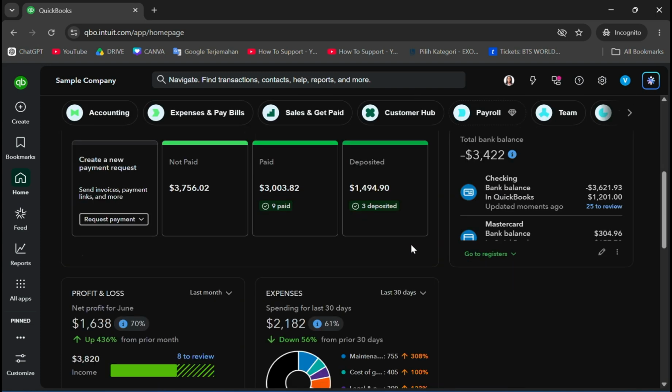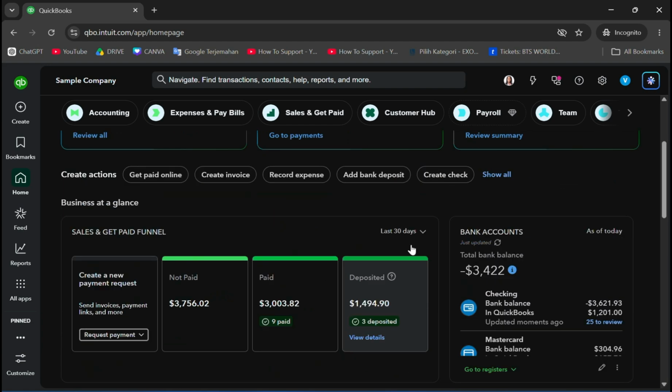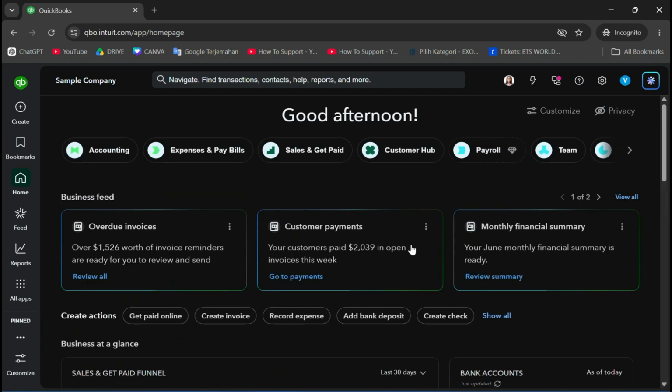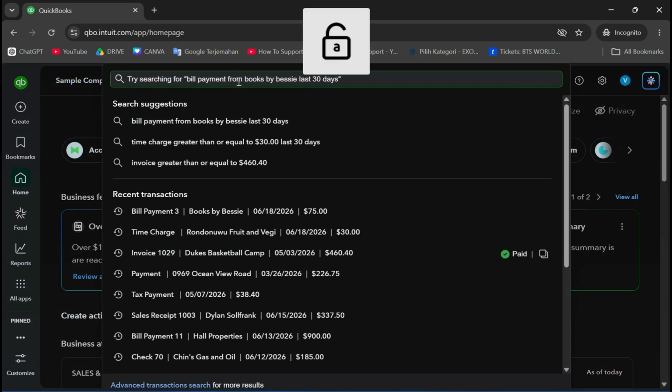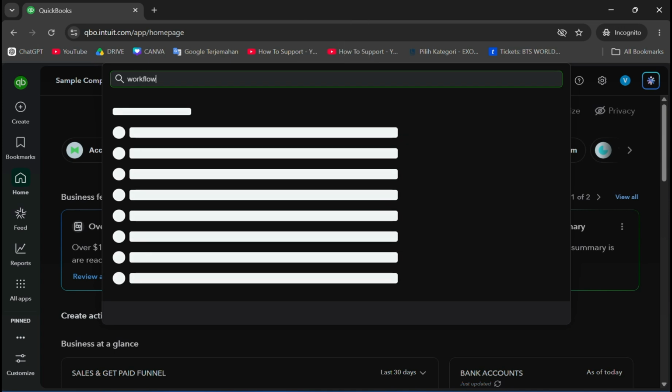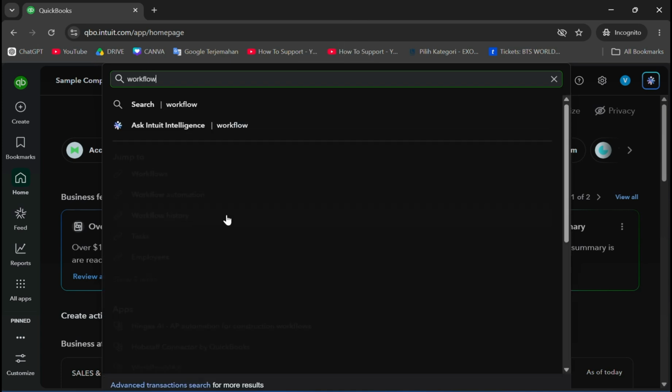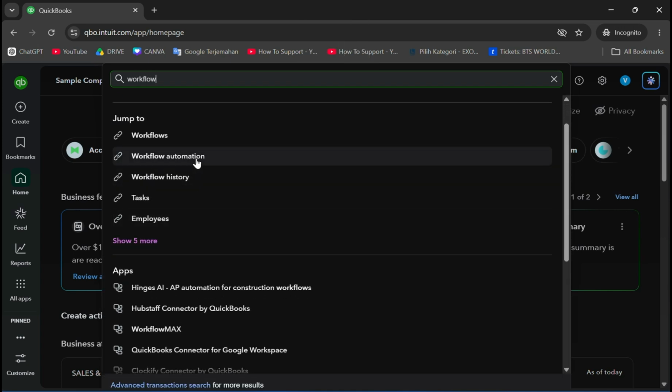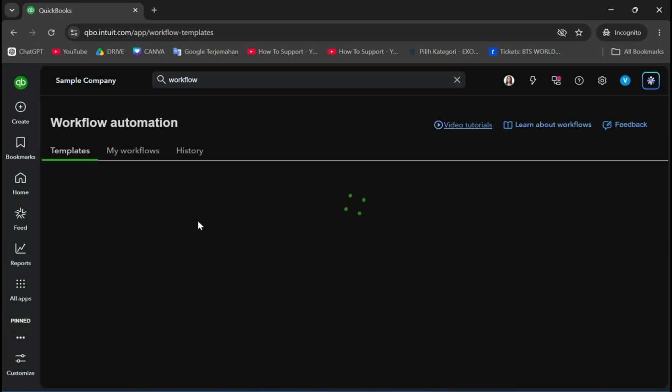So first, you can log into your QuickBooks Online account, and then in the admin dashboard, you can go to your top right corner here to open the workflow automation. If you cannot find it, you can just go to your search box and search for workflow. And then you will find your workflow automation. You can click on it.